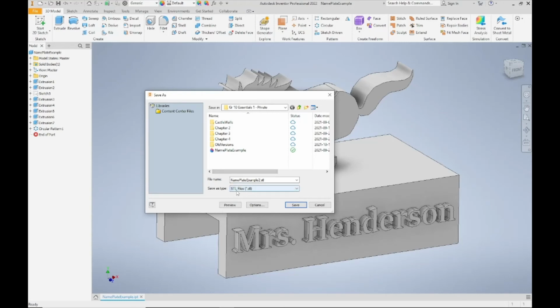Now here's a quick note. If you're doing this in a different program other than Inventor, this might say lithography and then in brackets say .stl, and that's correct as well. Those are the same thing. So in Inventor it says STL files .stl. Other Autodesk software might say lithography .stl. Just make sure the extension is in fact .stl.